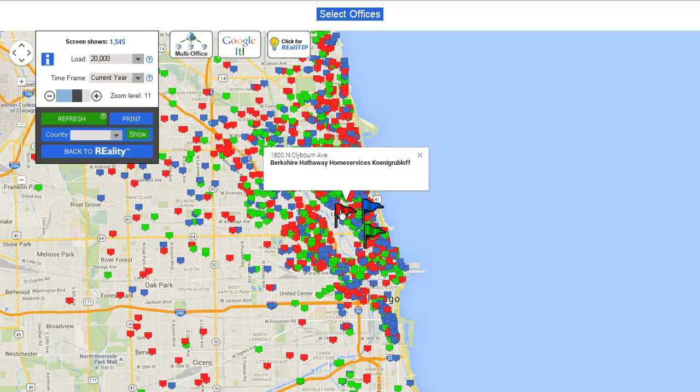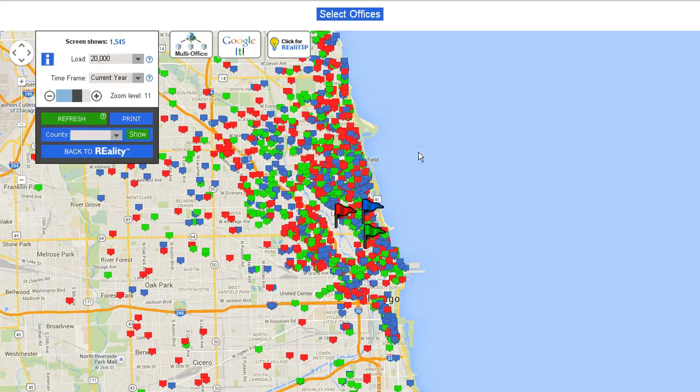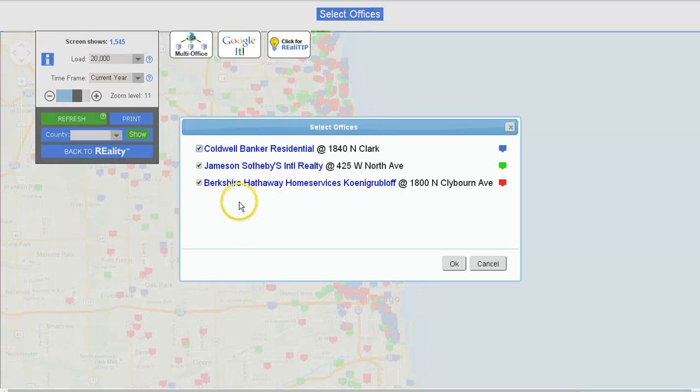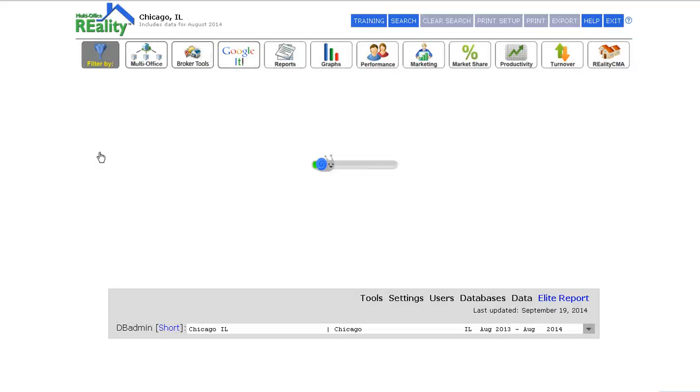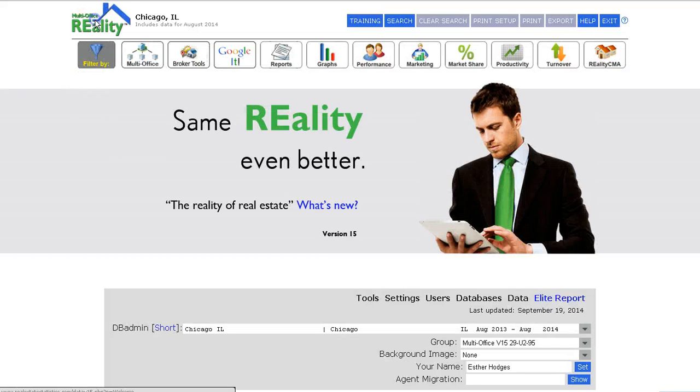Again, clicking on them tells you exactly their address. And when you select offices, you can see exactly which ones you chose. Allows you to print your map. And when you're finished, go back to reality. And again, click on your logo and you're back at the beginning of your program.